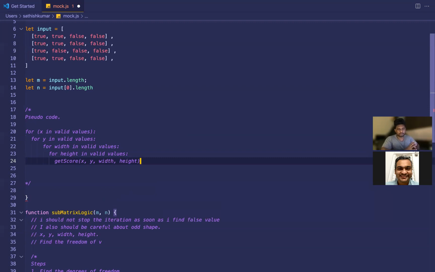And then of course you store it, you have a max value. If it is less, you update it, etc. Right. So get score returns 0 if any of the values in the submatrix is false. Otherwise, it returns width into height. You can just write this in the form of a comment.